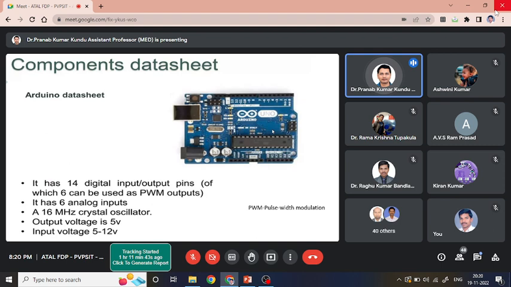So it is the Arduino data sheet, correct? Here I have given a typical Arduino pulse width modulation type module. It's very small, and the cost is not that high. It may be maybe 1,000 or 2,000 at most, even within the range of plus minus 1,000. It has 14 digital input output pins, correct? So it depends upon the number of devices and appliances you have at your home.